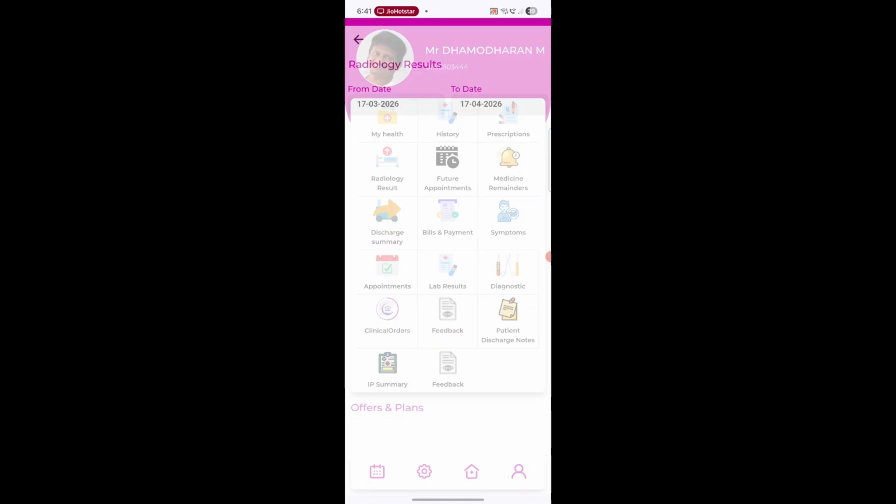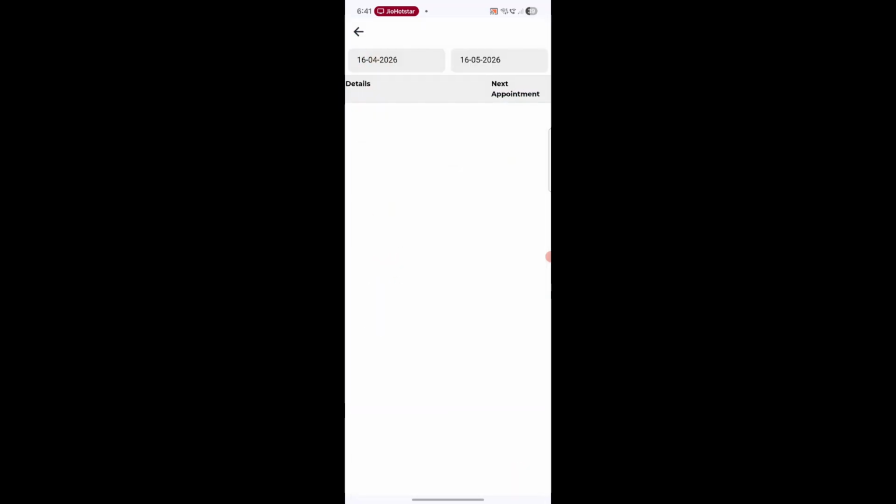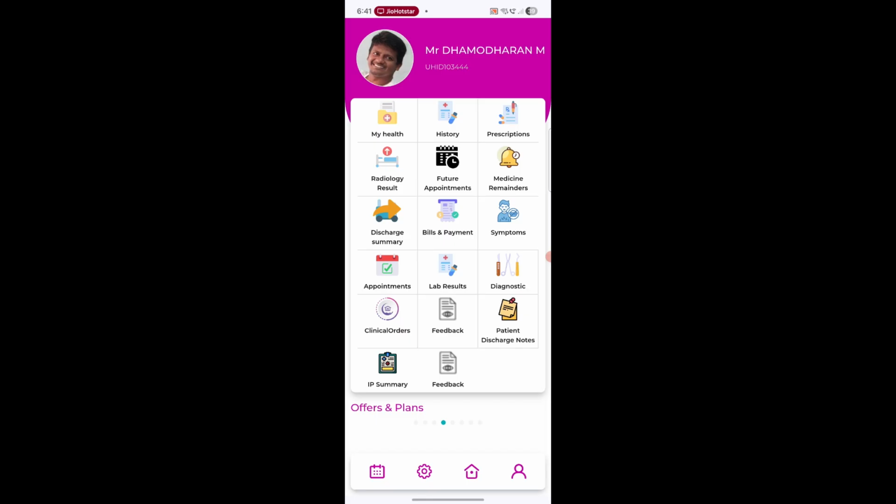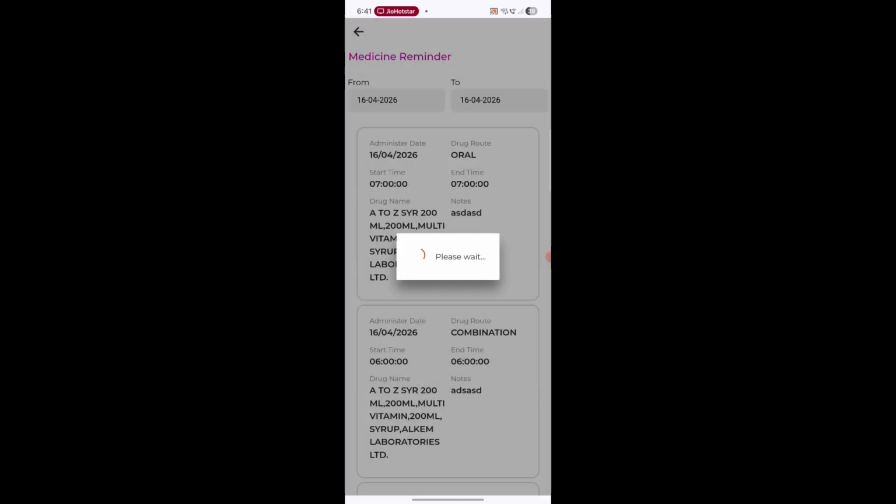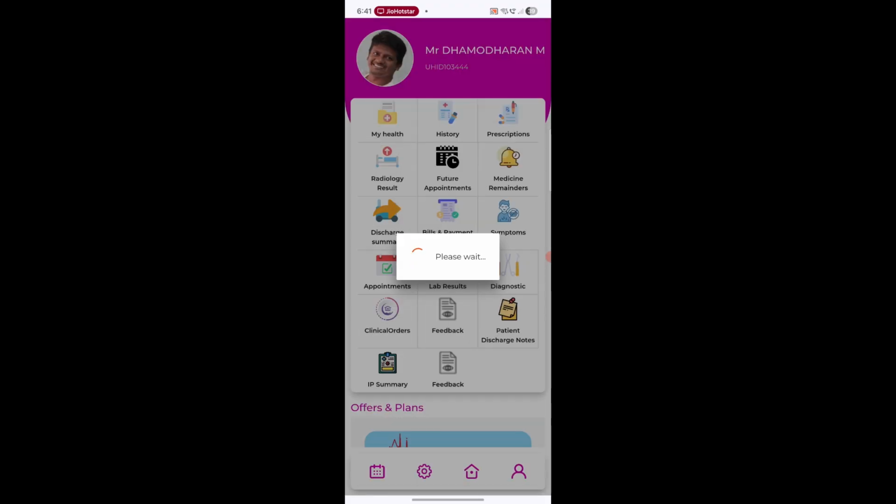Okay, so then the radiology results, they can download the radiology results. They can also see future appointments. The doctor says, for example, after 2 days you come and meet me, so those future appointments will also be reminded in the mobile app. Medicine reminders will come every time, so they will get the medicine reminders here, showing what medicine the patient has to take.